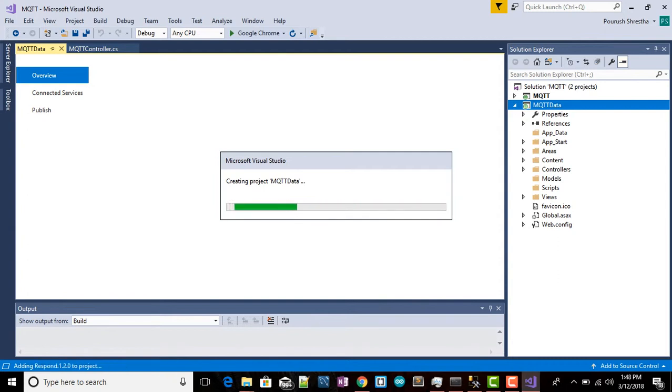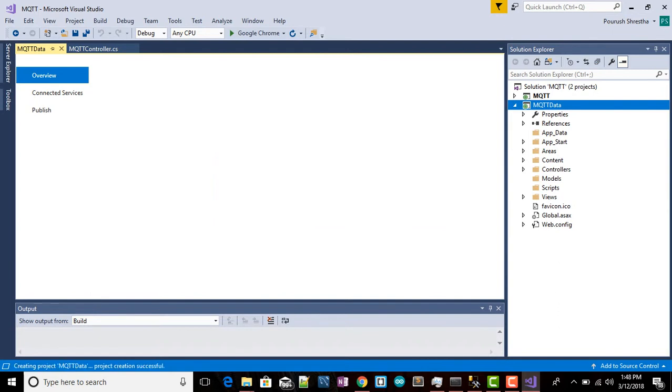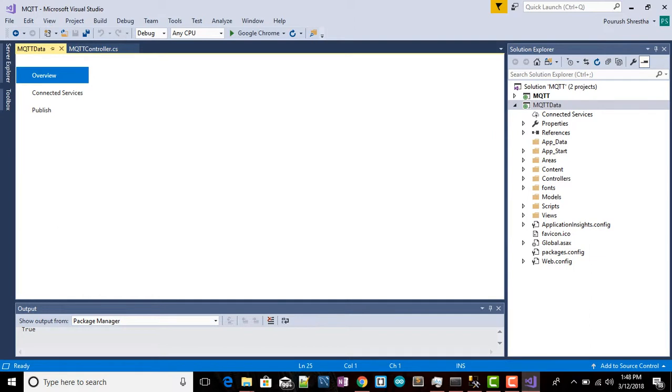As you can see, the folder structure is like there is properties, app data, app start. You can see the route information in the app start, how the app will be started. If you call the app start, there you can see the route configurations and everything. I won't go into detail about this.